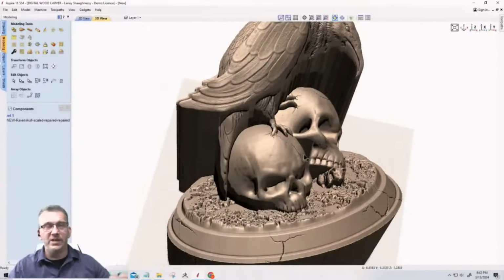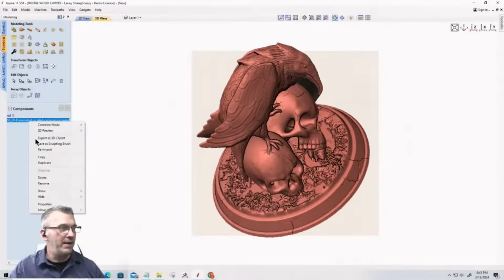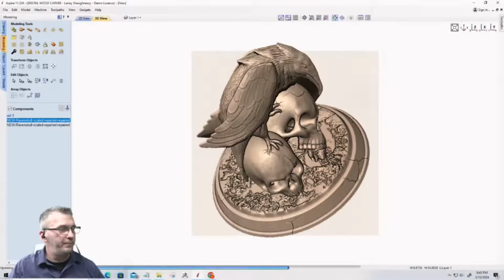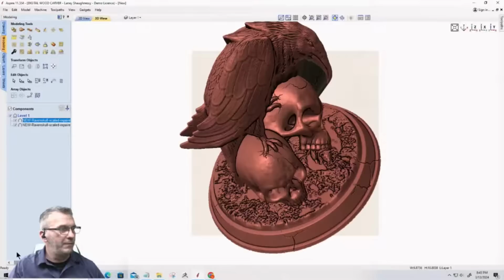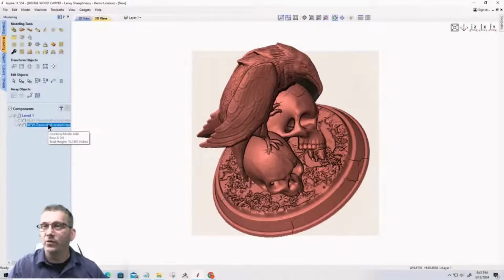We import this model in like this. That was step number 1. Step number 2, we come over to the component tree and we duplicate the model. Right click, duplicate. We have 2. Okay, now, it doesn't matter which one. I always work with the bottom one because it's going to be the base. But for here, the bottom one, we're going to turn off the top one, uncheck it.